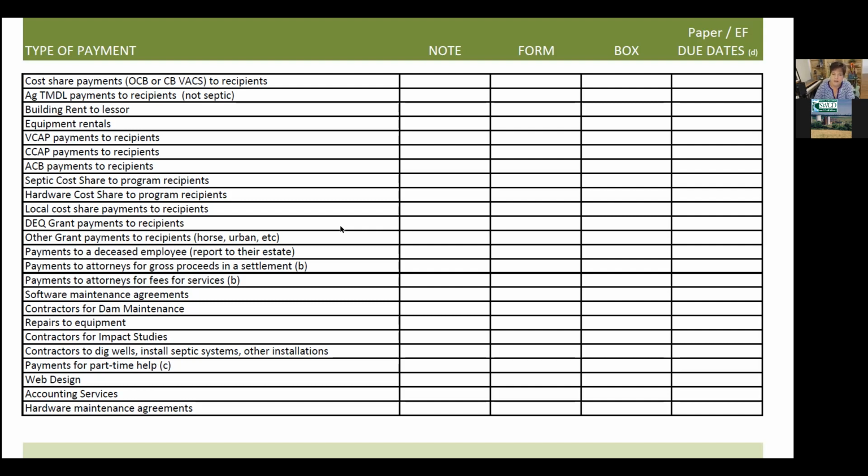And so it takes a little bit of effort to figure out which form you use, what box you report it in, and how you gather that information out of QuickBooks to get that information together. So this is just a quick list. I'm sure that I've forgotten a few things, and if there are different ones that you're not sure about when you make that payment, just let me know and I'll be glad to get back to you on those.